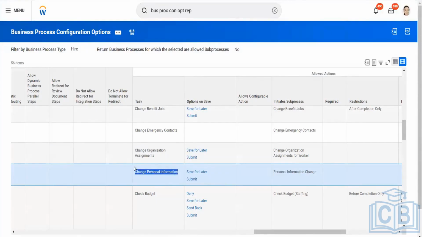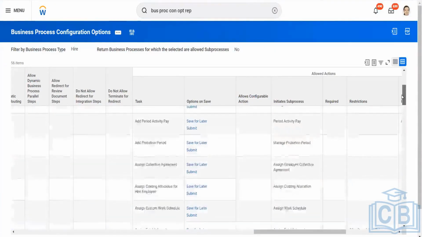If you want, you can go back and ask them. If they have mentioned that we need a step, change personal information, and you're going to add it, you can go back and tell them, boss, this is also initiating a sub-process, so do you want any further steps for change personal information, whether you want any kind of approval or review? You can always go back and ask them if any sub-process is being initiated for that particular task. If not, you can see here some tasks don't initiate sub-processes.